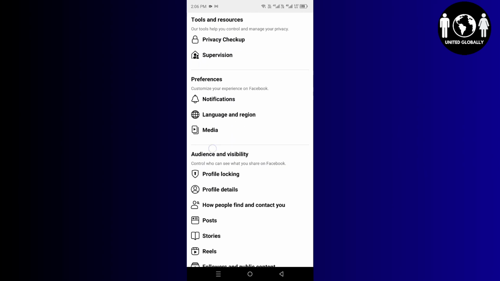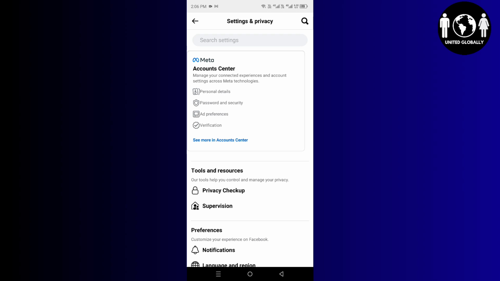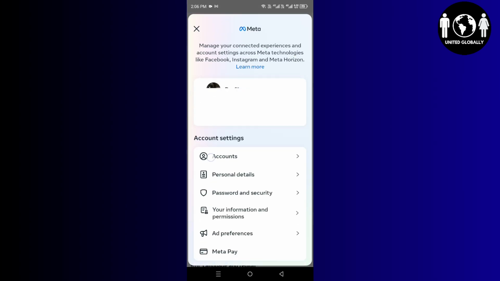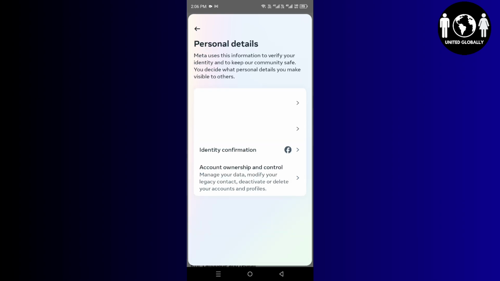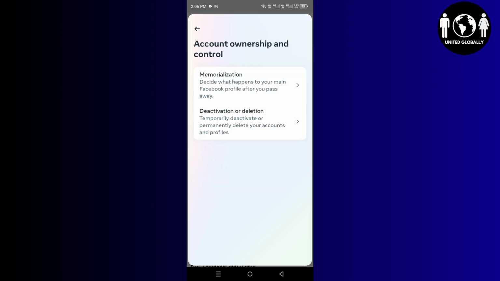Now, what you have to do here is that you just have to simply click on your account center, which is the first option. And after that, you have to click on personal details. Once you tap onto it, you will get into the personal details of your account. Then here you have to click on account ownership and control. Simply click onto it and then you will get to this page.